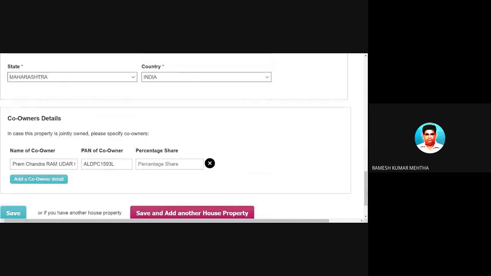Now, is there any co-owner in this particular house property? For example, your wife: the assessee as well as the spouse are co-owners. If any co-owner is there, you can enter those details. The reason you have to furnish your co-owner's details is that if the co-owner is also earning income, she or he can claim to that extent. In this case, I will say 100%, because there is no co-owner.